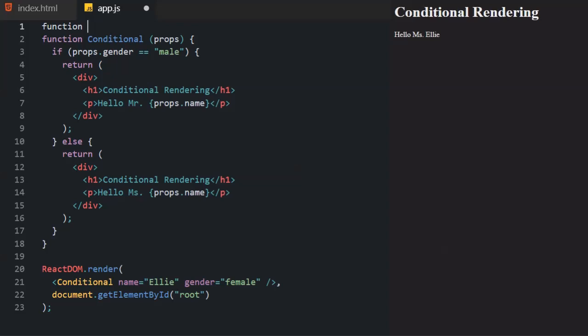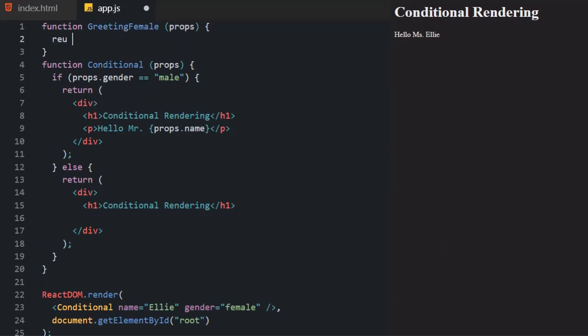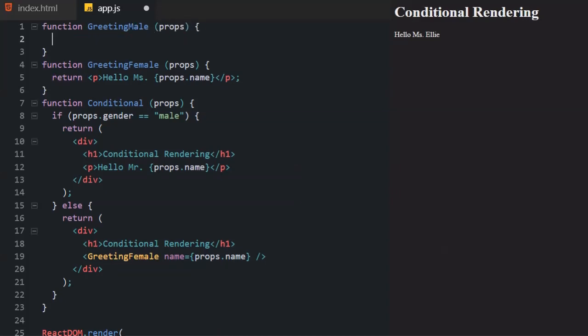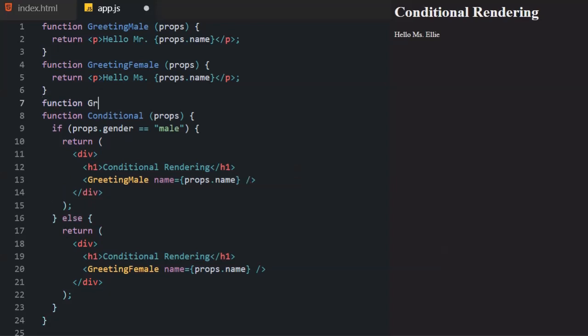Now I'll create a few more components to render this individually based upon the gender. I created a GreetingFemale component where I'll return this paragraph hello Mrs., and I'll use that GreetingFemale component inside the Conditional component. Same thing let me do for GreetingMale. You can use this approach if there are many different elements you need to display based upon certain conditions. You can encapsulate them into individual components and reuse them. But still there is not much difference.